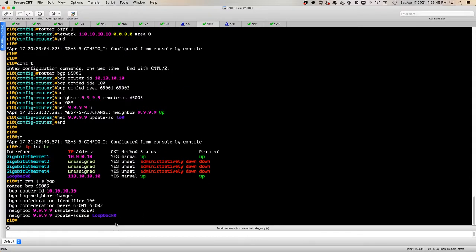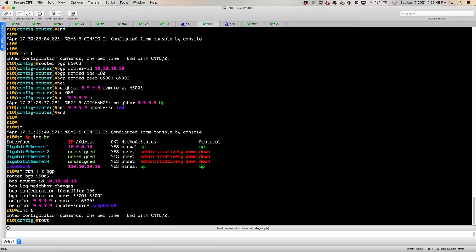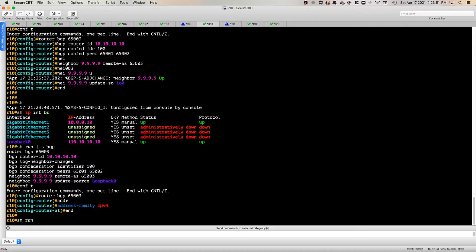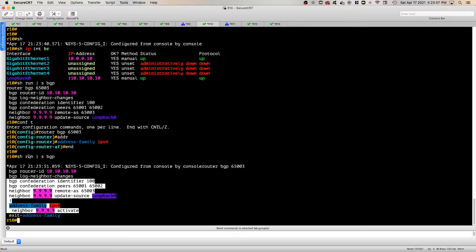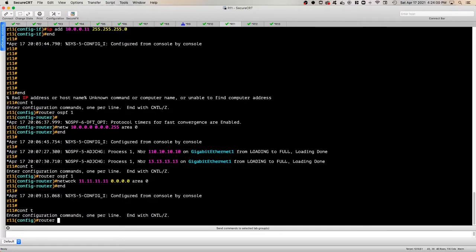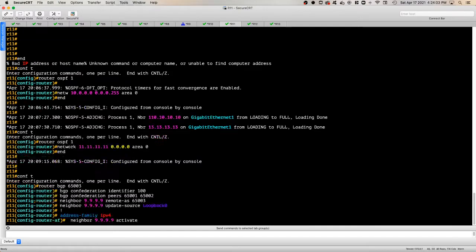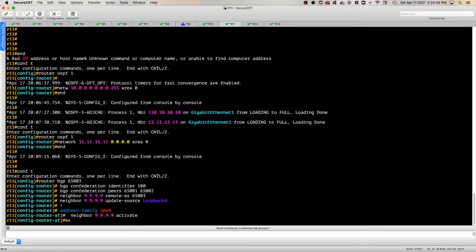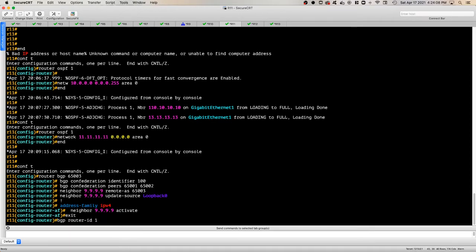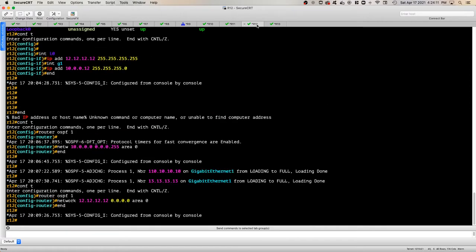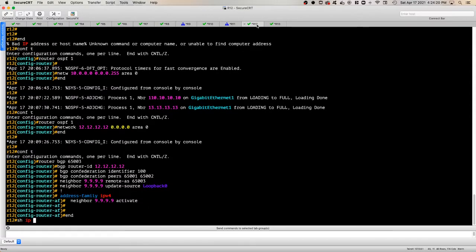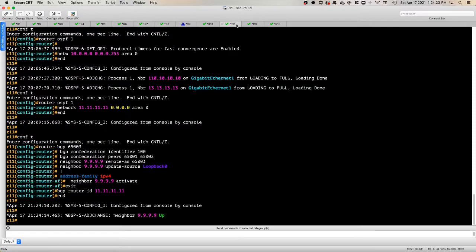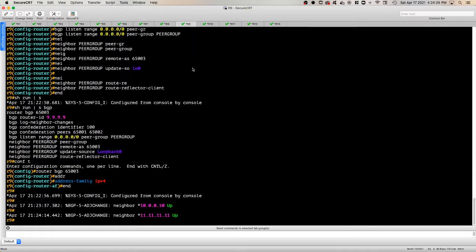Now I'm going to go ahead and copy this and configure this on the other peers. And that should be it for the sub AS there. 65003, BGP router ID 11.11.11.11. BGP 65003, BGP router ID 12.12.12.12. We are going to copy that in. And in a moment, this should be forming all of its peerings there.